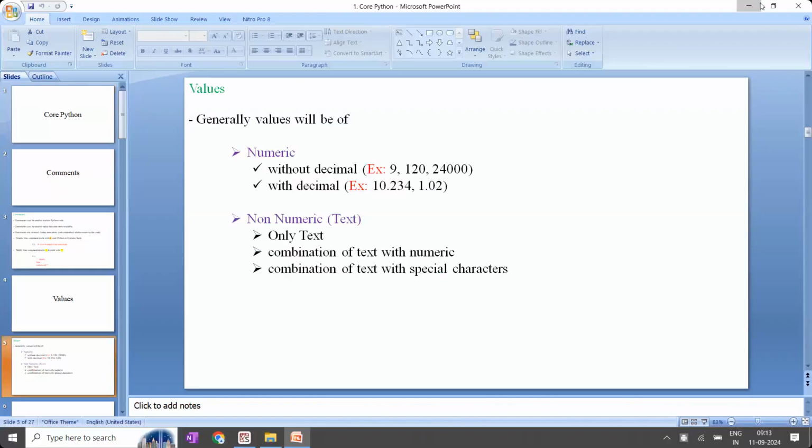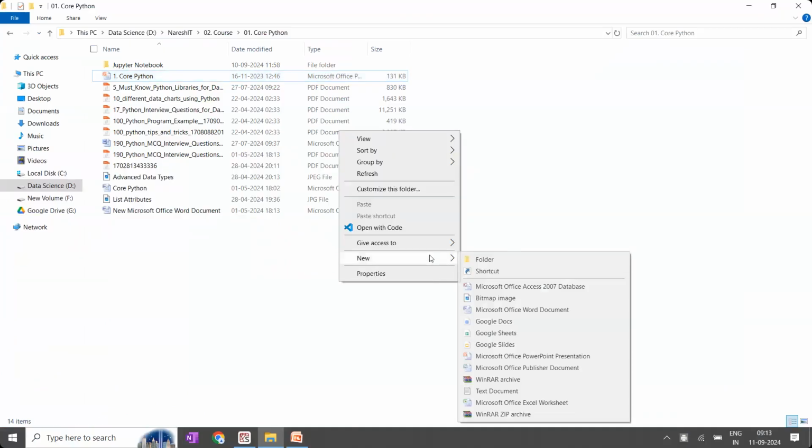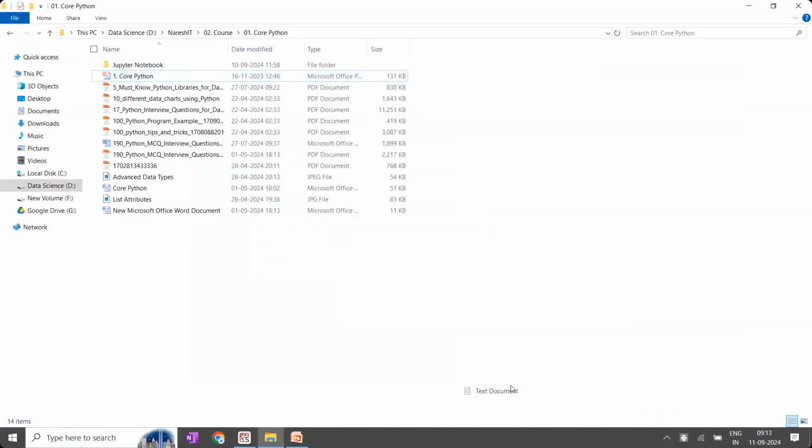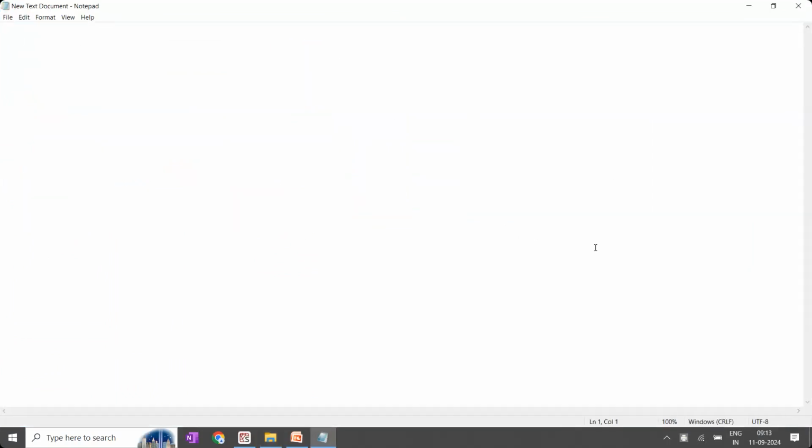For example, if you have a numerical value, based on the value, the data type in Python will be decided. Now, what is this data type and why is it decided? Let us understand all these things one by one. Okay. Now, the point is very simple.